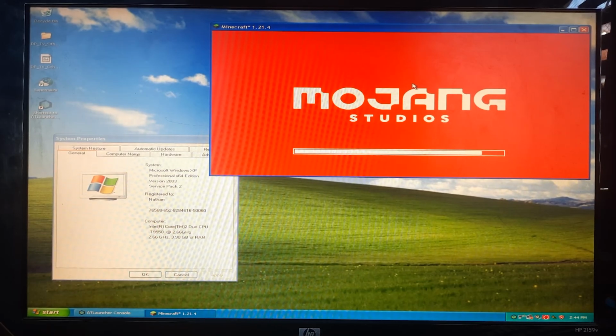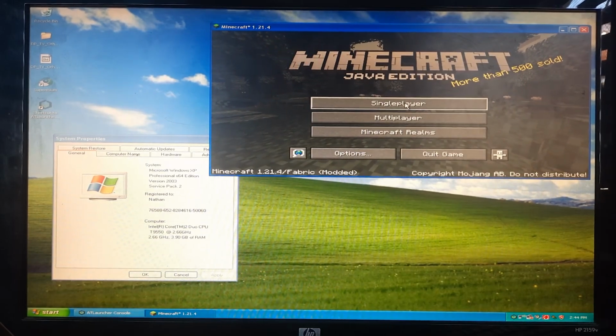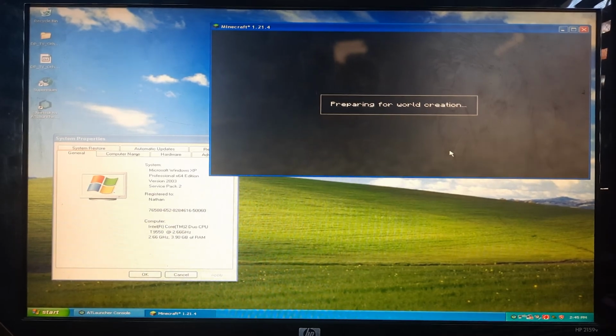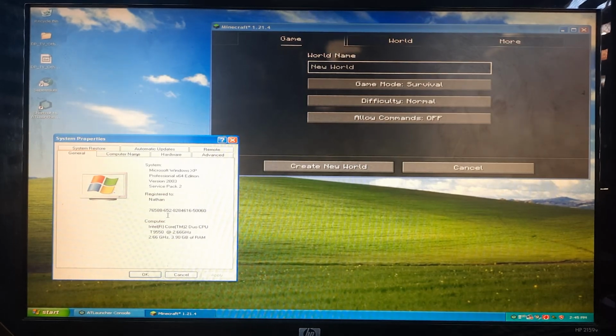So yeah, we can actually see how we just made perfectly. So yeah, let's go to the single player. And yeah, I made a couple of worlds like that. So yeah, this is Minecraft 1.21.4. This is the latest version of Minecraft, running on Windows XP.